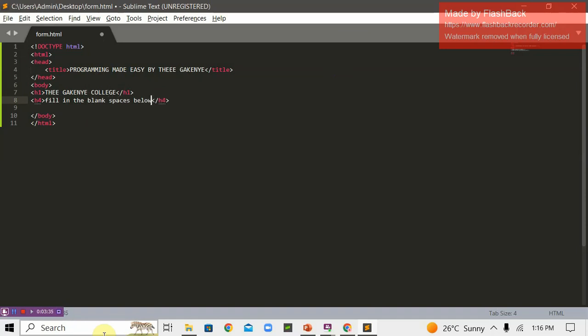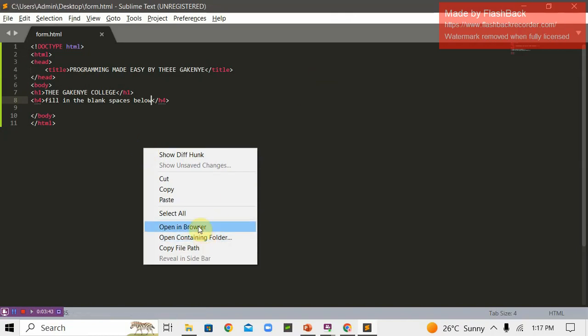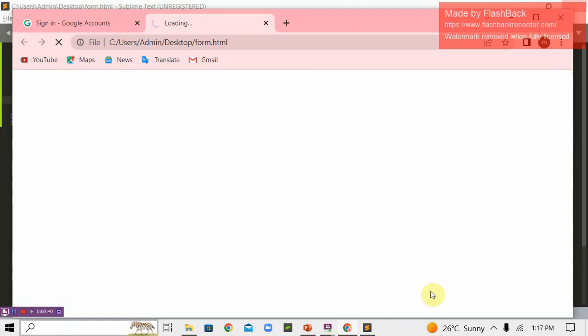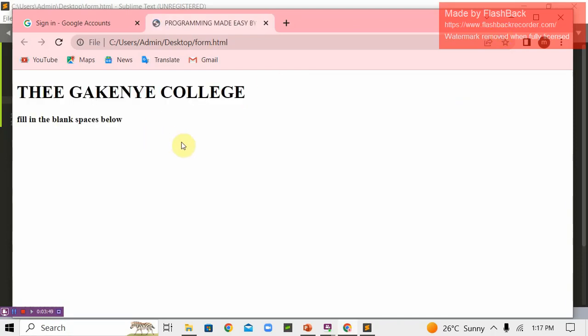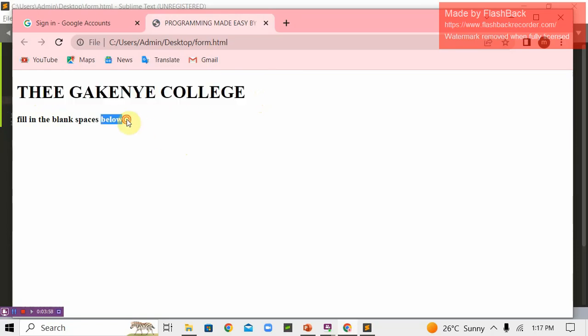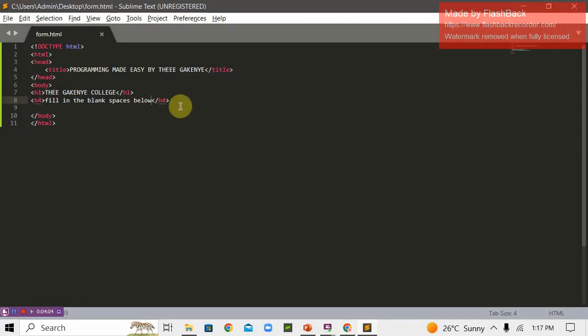below. For you to show it in the website, first you save, Control S, then you right click and say open in browser. This is how it will look. For the Gakenye College I have used h1, but this one I've used h4 since the font size is a little bit small. So you go back.